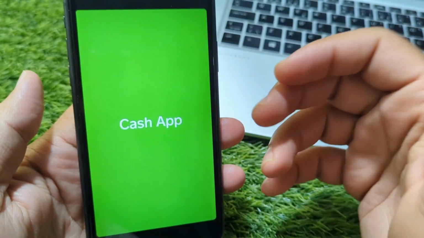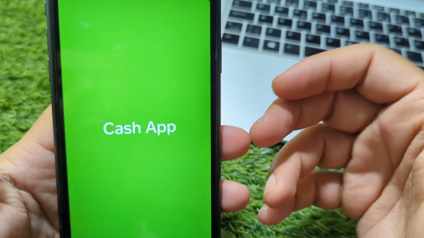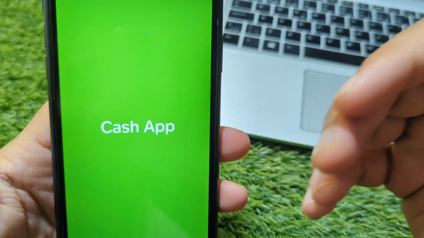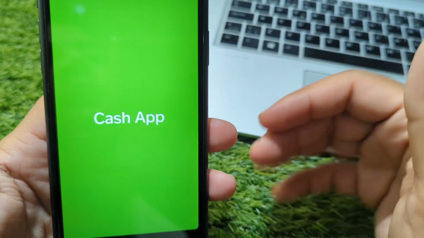Sending money through Cash App is one of the fastest and easiest ways to pay friends, family, or anyone you trust. Whether you're splitting a bill, paying someone back, or sending support, the process only takes a few simple steps.